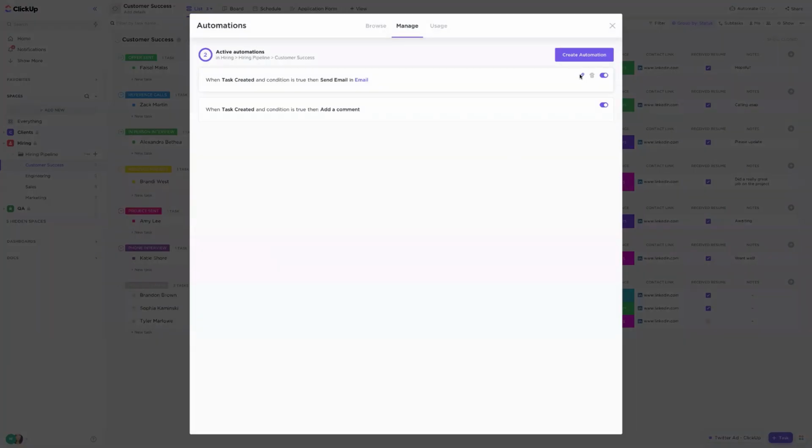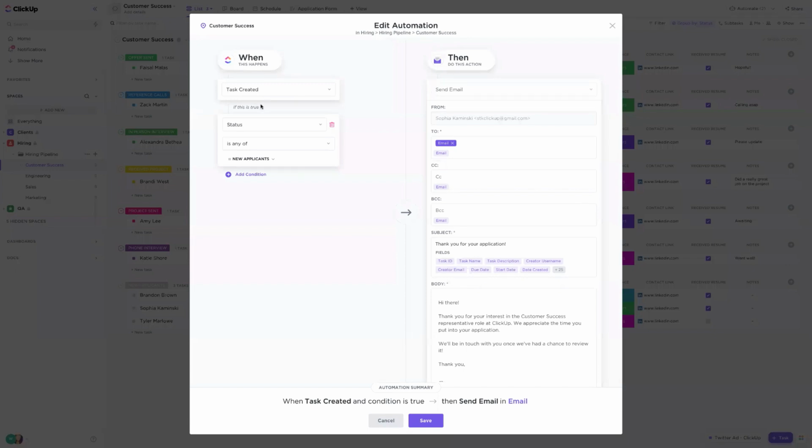So one automation that I have here is when a task is created, if the status is new applicant, that's the condition that needs to be true in order to prompt the action, then I will send an email. And the email will actually be sent to the address that the candidate put when they submitted the application. And then I have a subject line as well as a body of text that I would like to send them to communicate that we received the application.